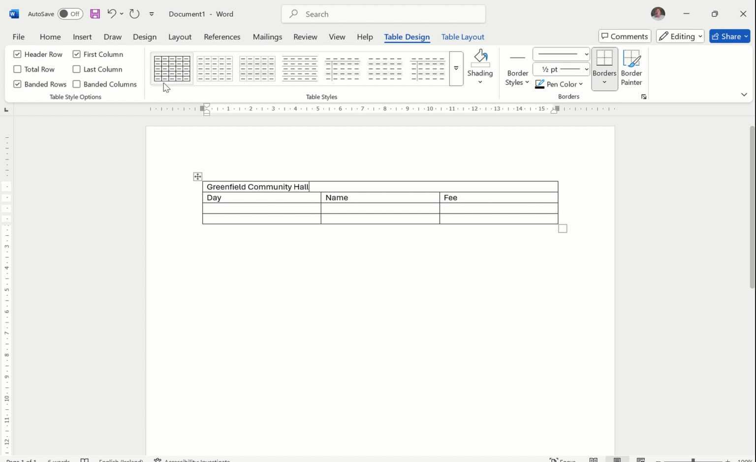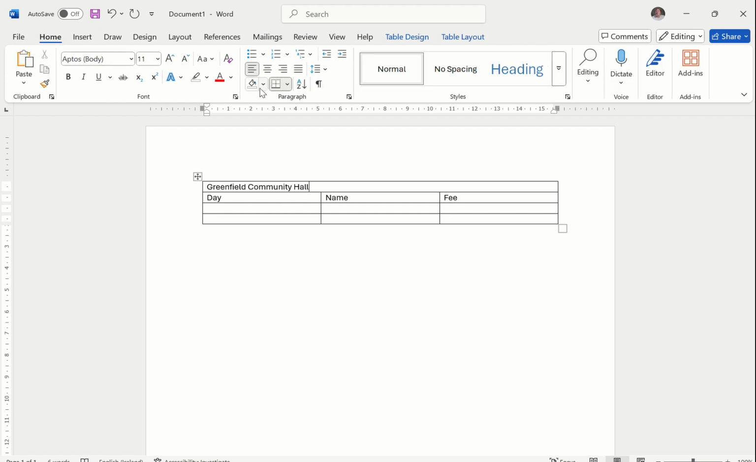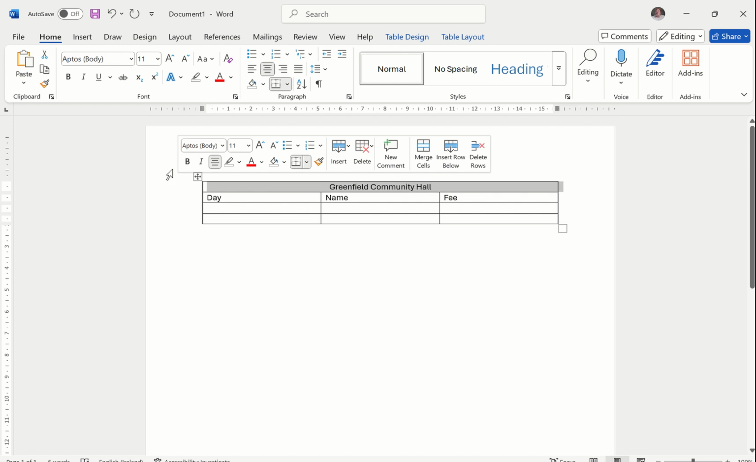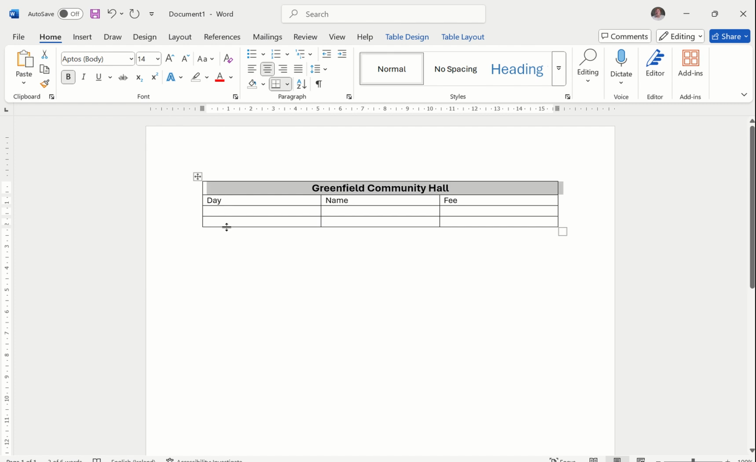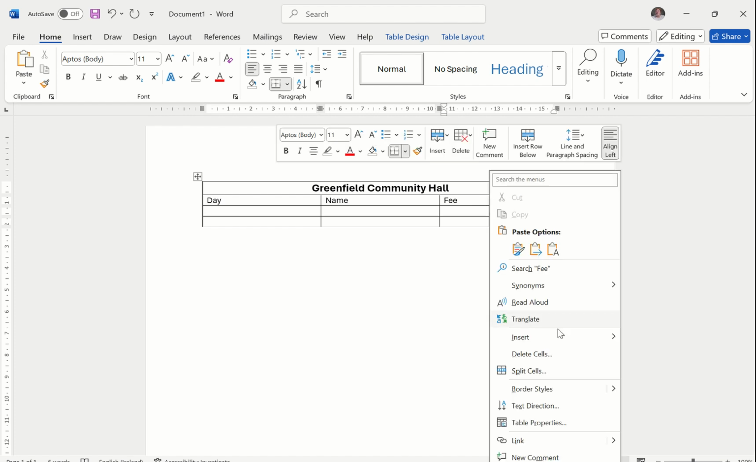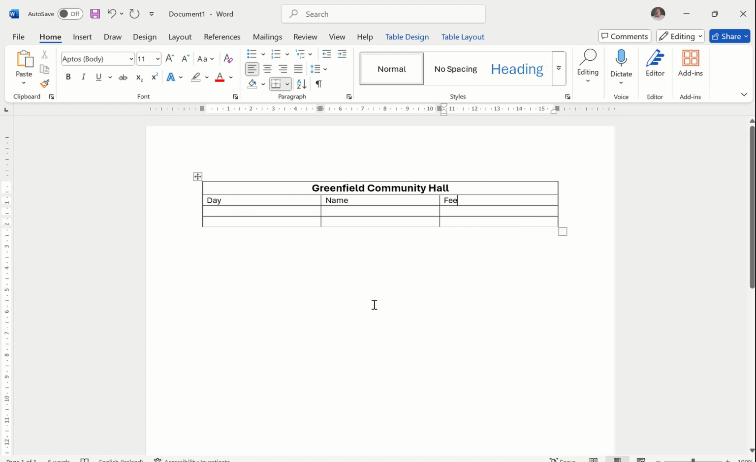With that, you can center it. You can make it bold. You can change the font type the same way as normal. If you want to add a column, you can do that by right clicking and say insert column to the left or to the right, whatever you need.